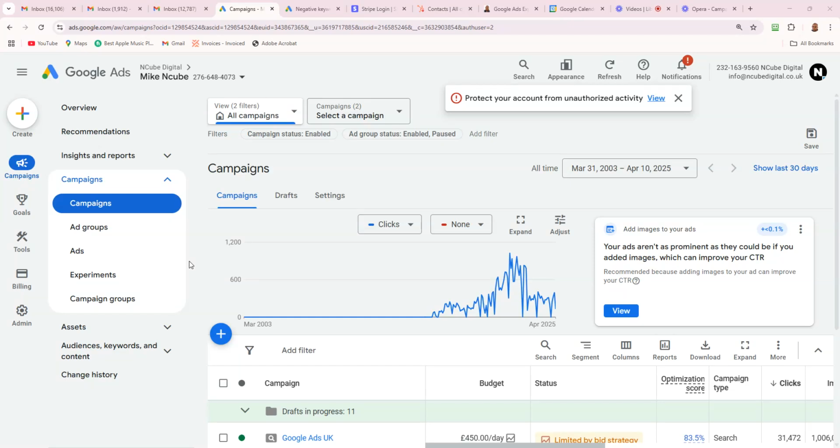About creating a good responsive search ad. If you're running search campaigns, you need to have responsive search ads because those are the ones that people are going to see when they search on Google. So they should really be targeted to what people are looking for.